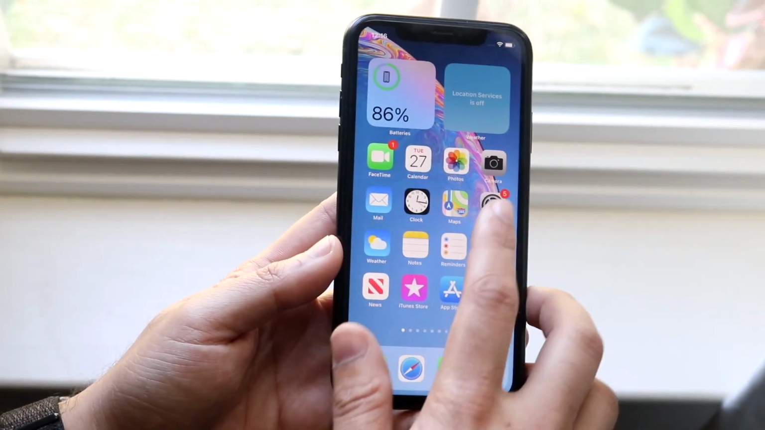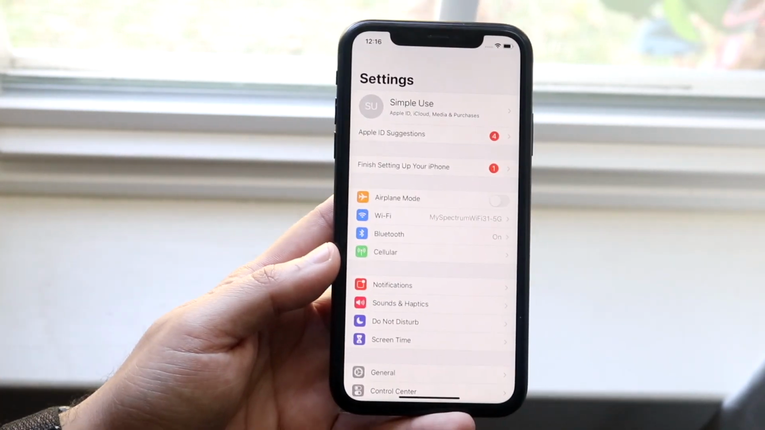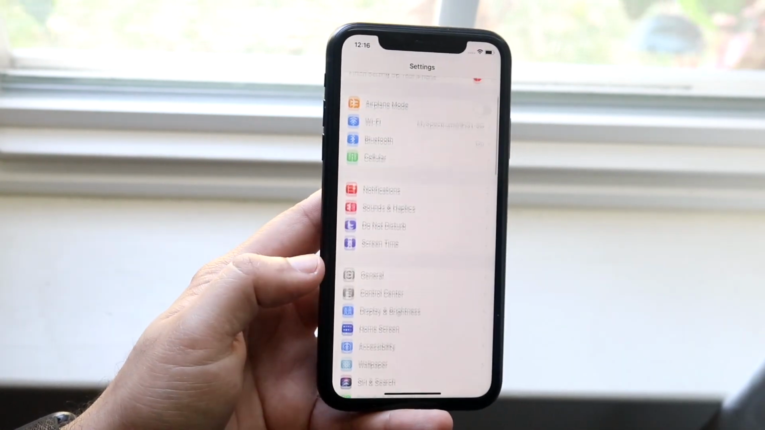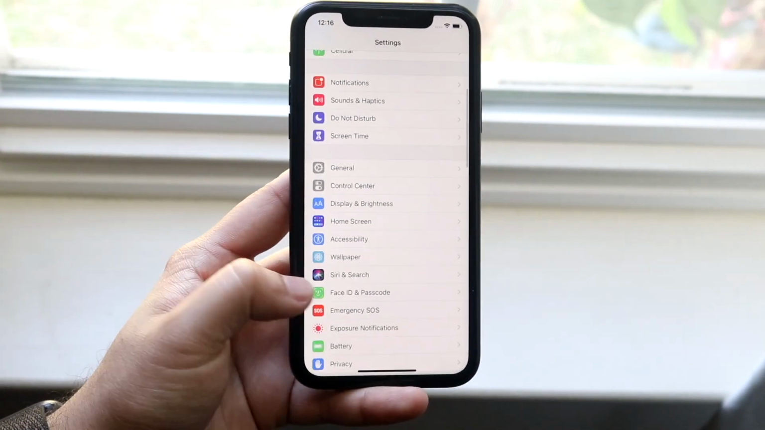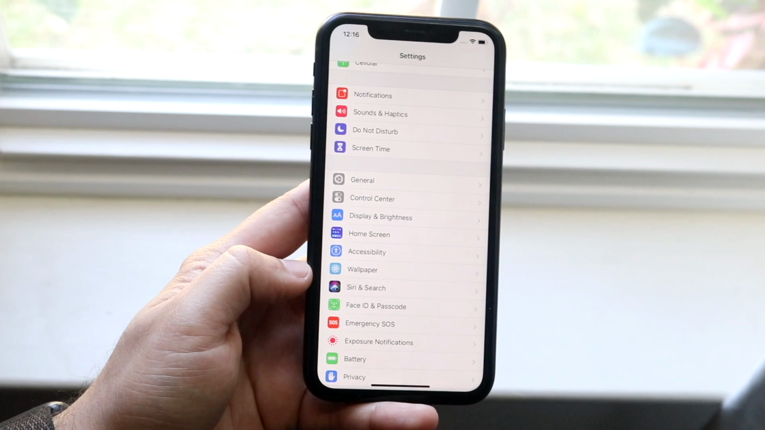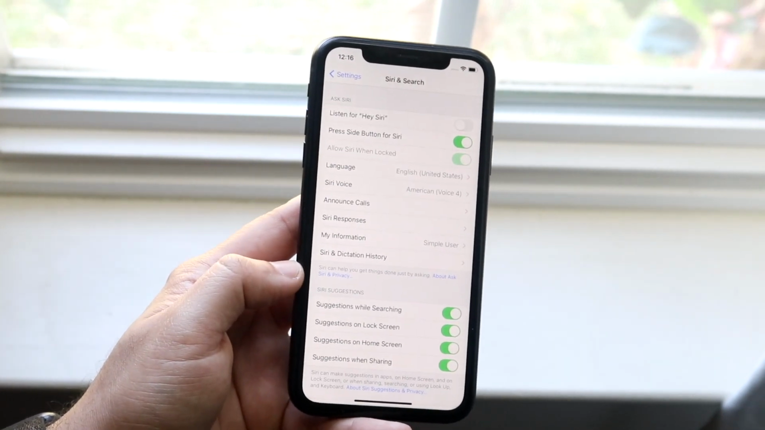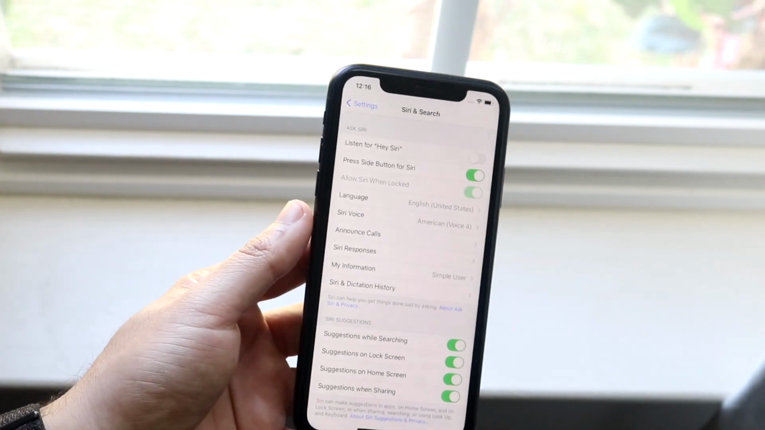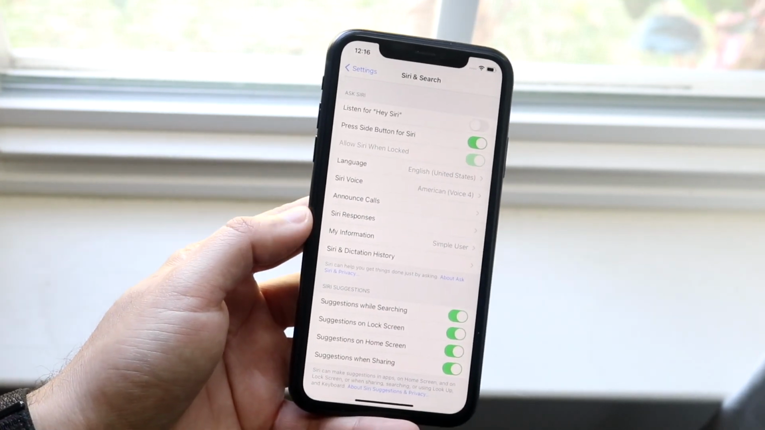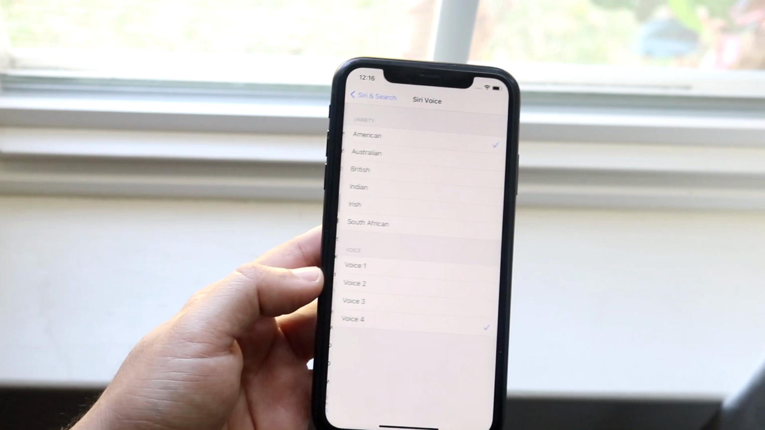All you have to do is make your way over to your Settings app. Once you're in Settings, scroll down until you see Siri & Search. Once you see that, go ahead and click Siri & Search. Then you'll see a lot of different options, but the one you want to look out for is Siri Voice. Right here, all you have to do is click Siri Voice.